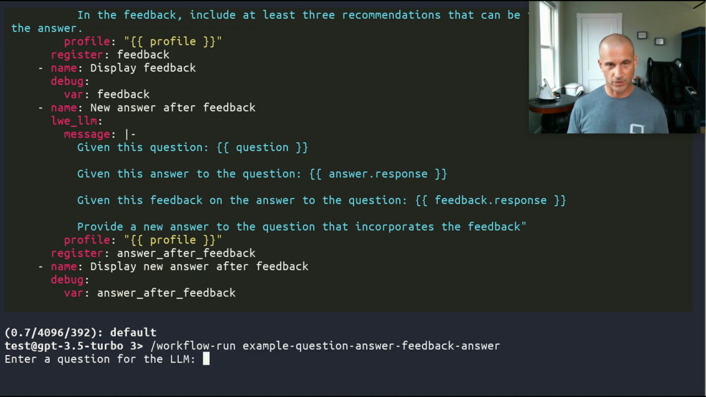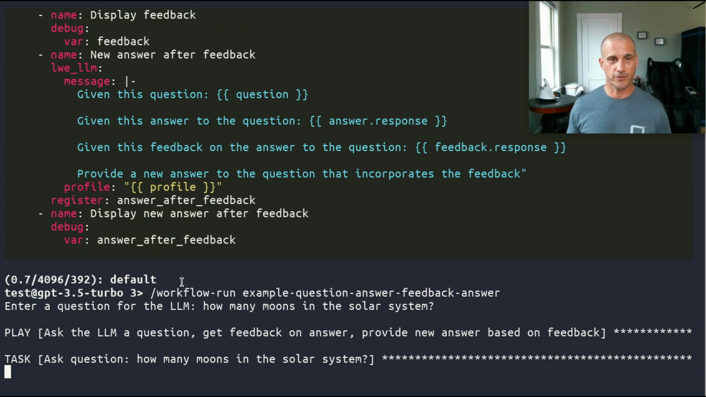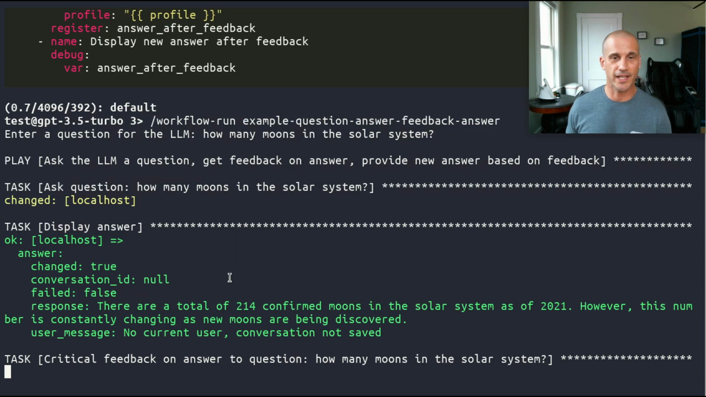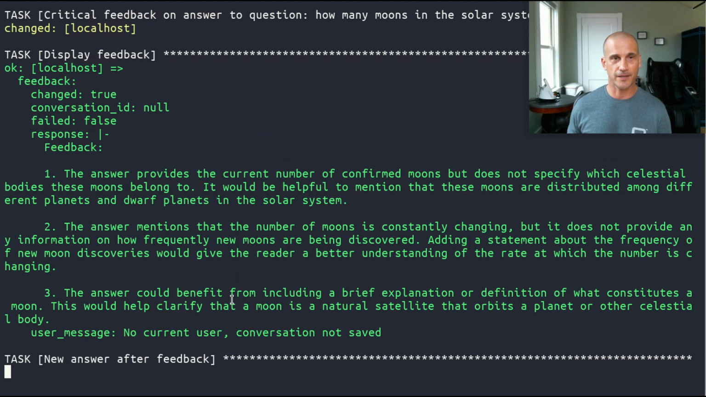So here's a question. How many moons in the solar system? Let's try that one. I can spell. There we go. So now the workflow is starting. I've got it set up so it's going to give us quite a bit of good feedback. So here's the first answer that it's giving, and now I resubmit that question and ask it to give critical feedback. It's saying it provides the number of moons, but there's some things it could do better.